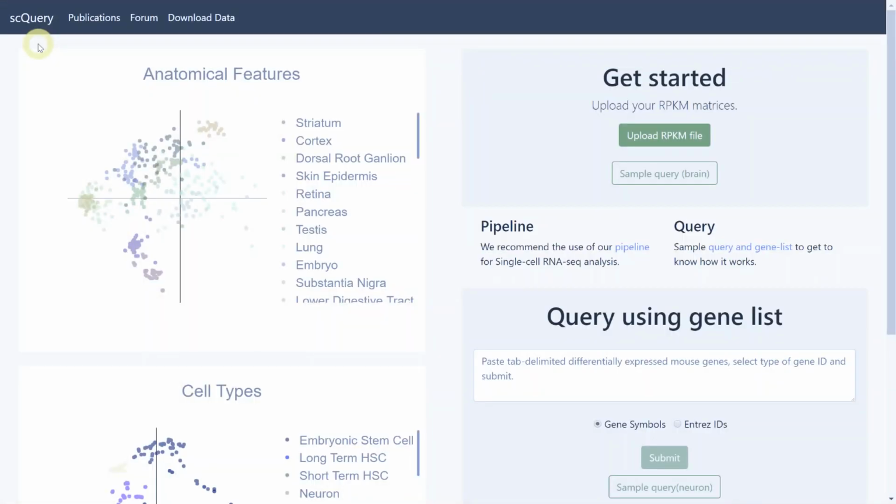Hello, welcome to scQuery, a web server for comparative analysis of single-cell RNA-seq data. Let's go through a quick tutorial on how to use the site.